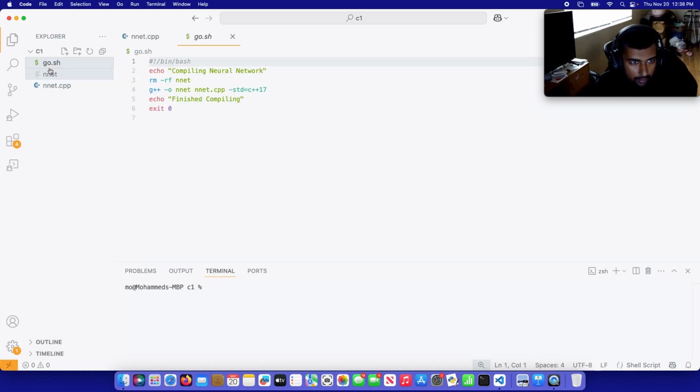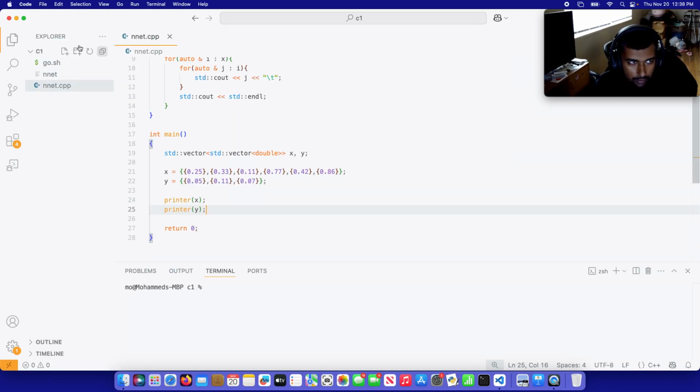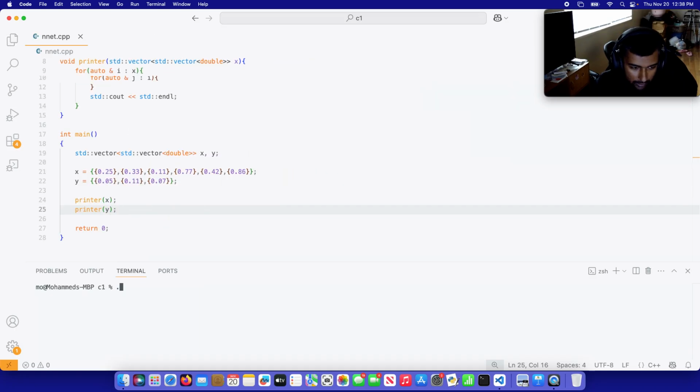shell script in here, so it's going to compile. So I will come over here and do ./go.sh. So it's compiling the neural network right now. It's going to take a little bit, so the terminal just booted. Okay, so now I do ./endnet, and here I have it. So I have the two vectors printed out.